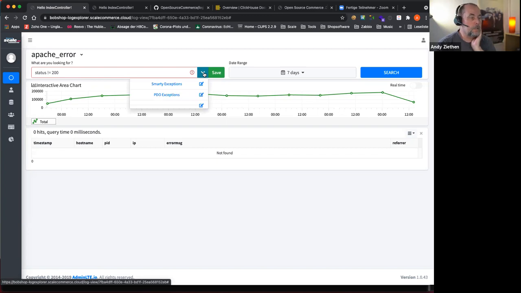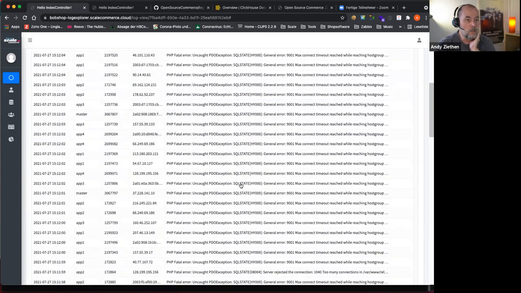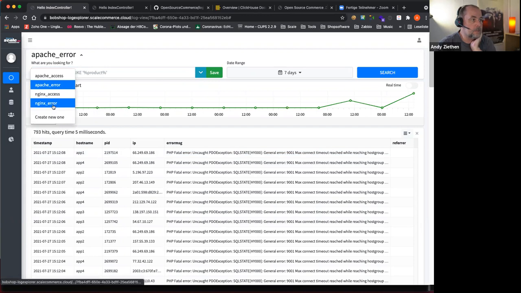I have also some stored queries here. For example, Pdu exceptions. I just set up a query saying error message is like Pdu exception, and then you can see all the Pdu exceptions, and we immediately can see that there may be a problem here because we get some PHP fatal errors with max connect timeout. So this is probably a good idea to have a look at this at some point. And this is how it mainly works. You can switch between the tables and the log types, and then you can search through it, and you can save searches and look at them.